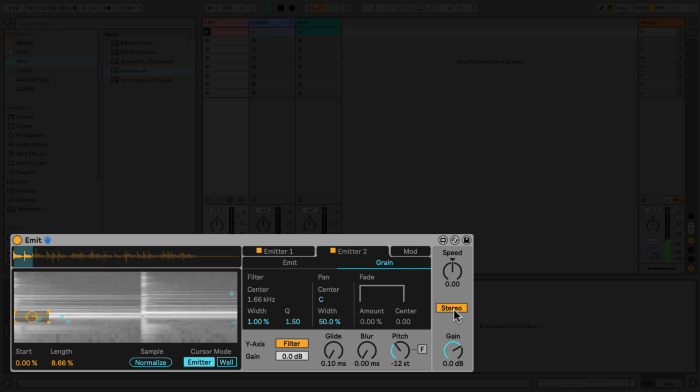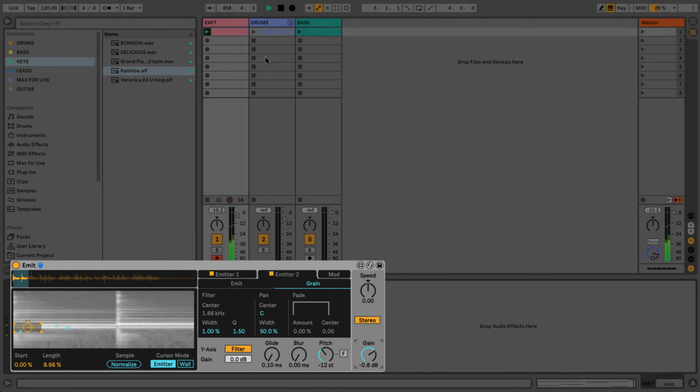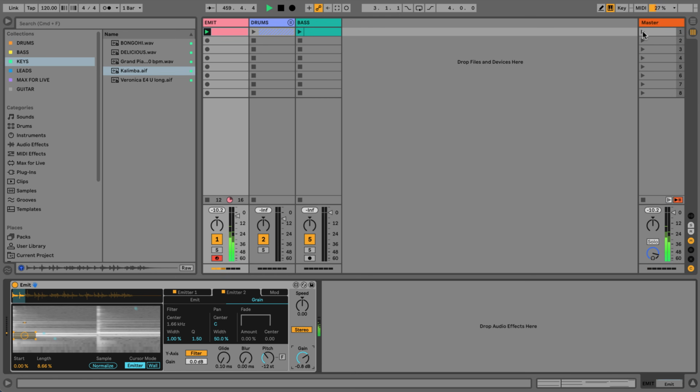Okay. If I'm finding that my CPU is struggling a bit, I can choose to process the kalimba sample as a mono sample instead of a stereo one. And I have the global gain parameter here. All right. Let's hear it with my drums and bass.